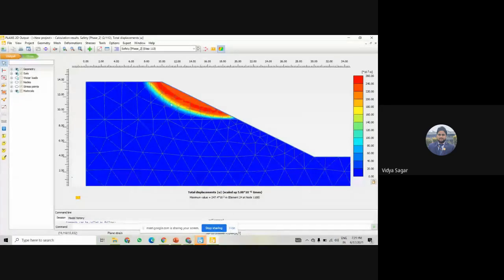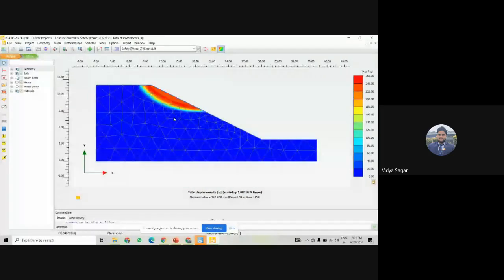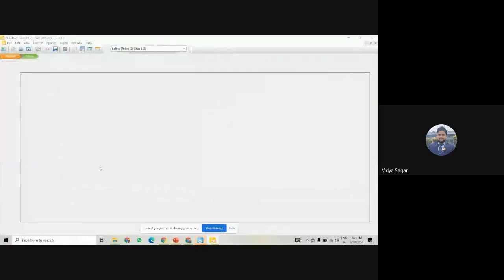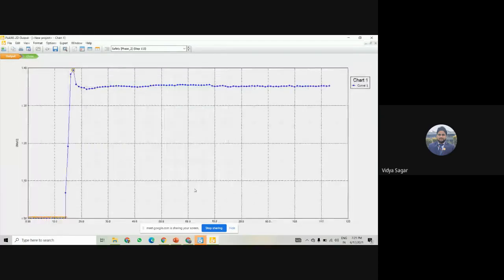So now we want to find what the factor of safety of this slope is. That we can find by creating a curve. We'll create the curve between the x-axis and the factor of safety, which is this summation MSF. So if I click here, you can see it is showing this one. This is the factor of safety, showing as this straight line. It is around 1.35. It is around 1.35. So how can we get the exact value?